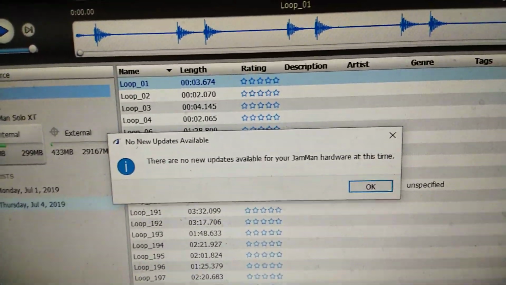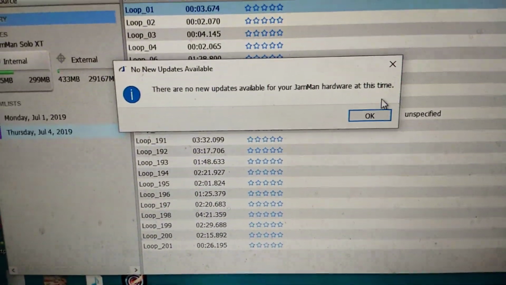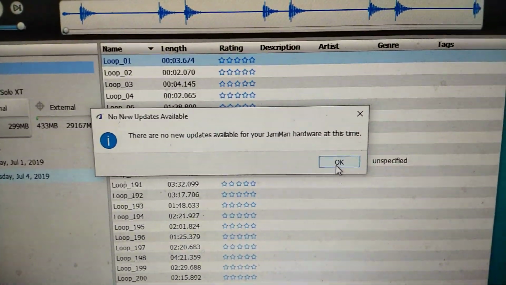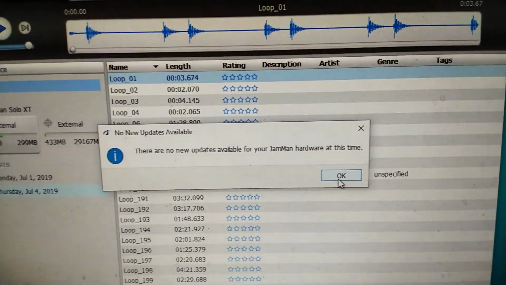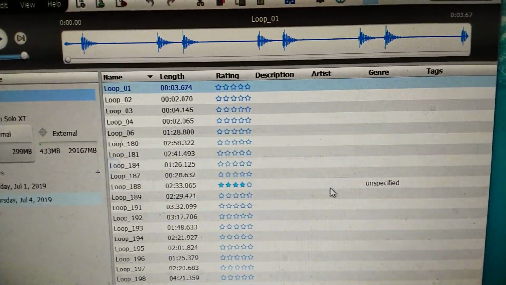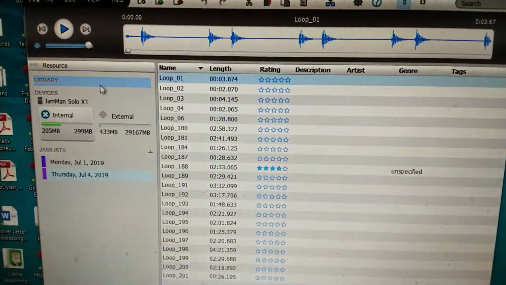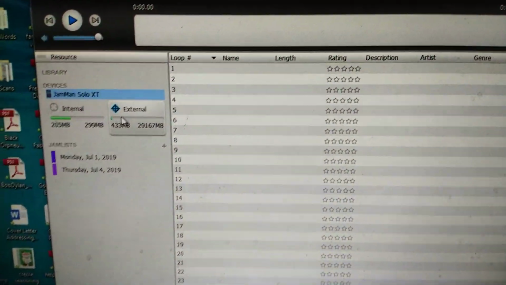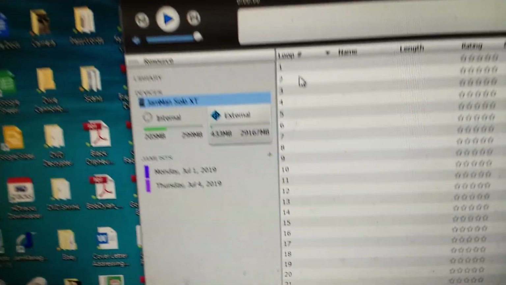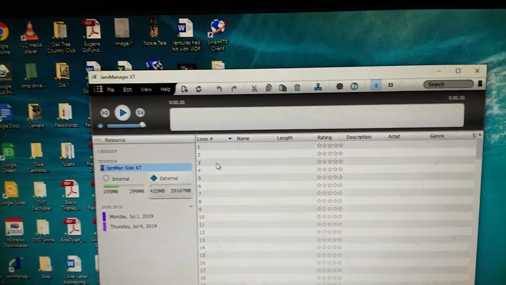This says there's no new updates available. Very unfortunate. They needed to update this software. The older software was a little easier. There's a guy on YouTube showing the older software. Talks about an export button, and anyway, what I just had up there was from an old job I was doing.